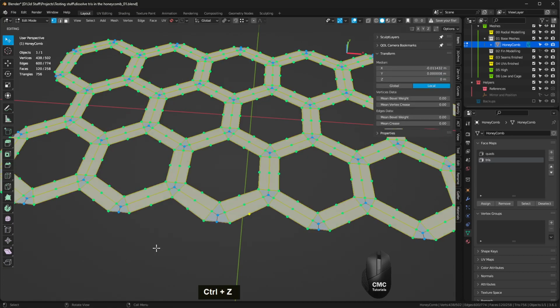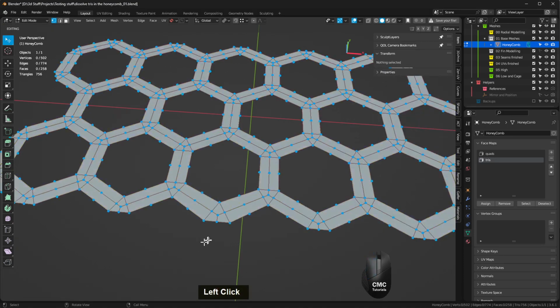Let's do Ctrl Z to undo that. Maybe you have deleted the face maps. Again, don't do that, but maybe you did. What do you do then?